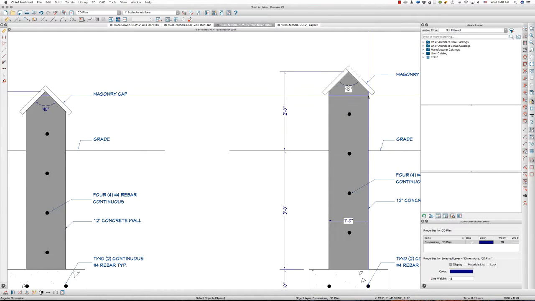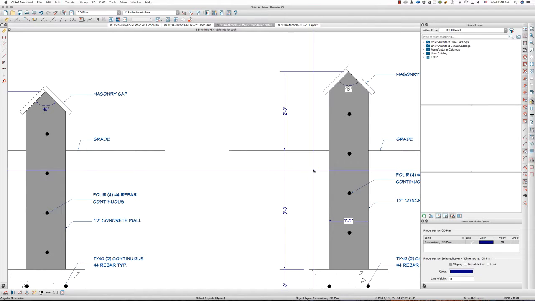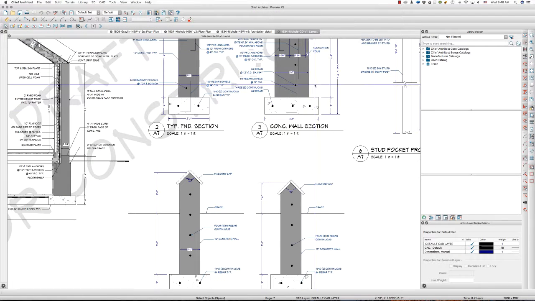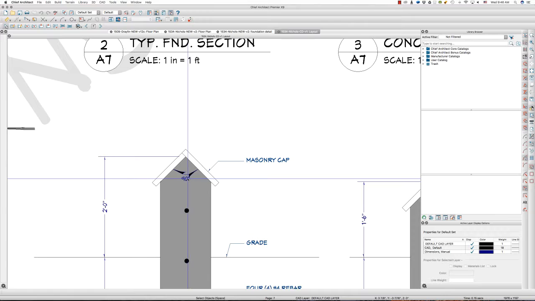I'm going to select the angular dimension and I'm going to open it. I'm using Command E on my keyboard. I'm on a Mac, so you would use Control E if you're on a PC. Number height, we're going to remove the default there and just make it 1. Now I'm going to click OK. I'm going to switch to my CD plan annotations, which has 1/4 inch scale settings, and go to my layout. You'll notice the text works nicely, but the arrows do not.